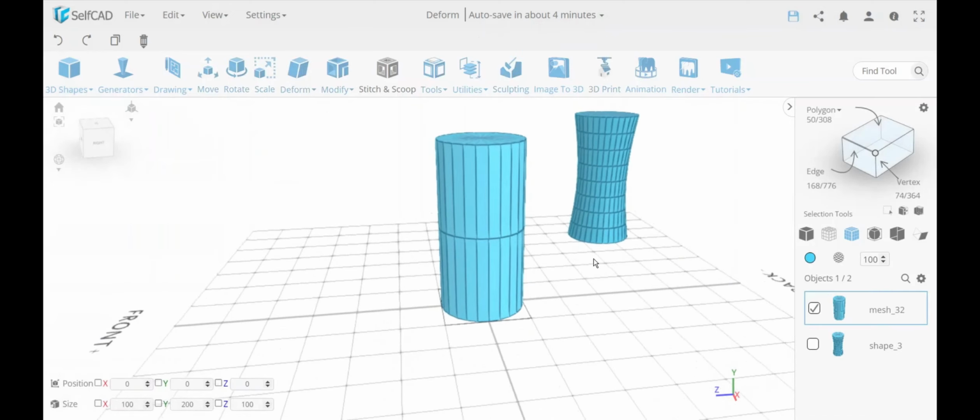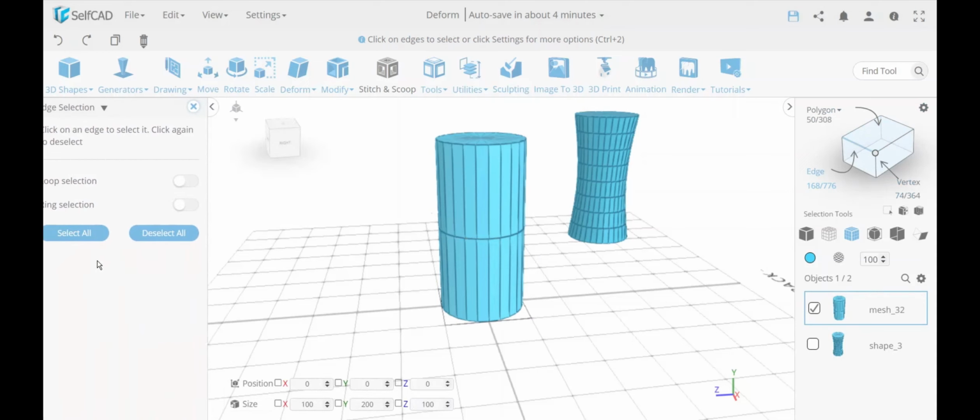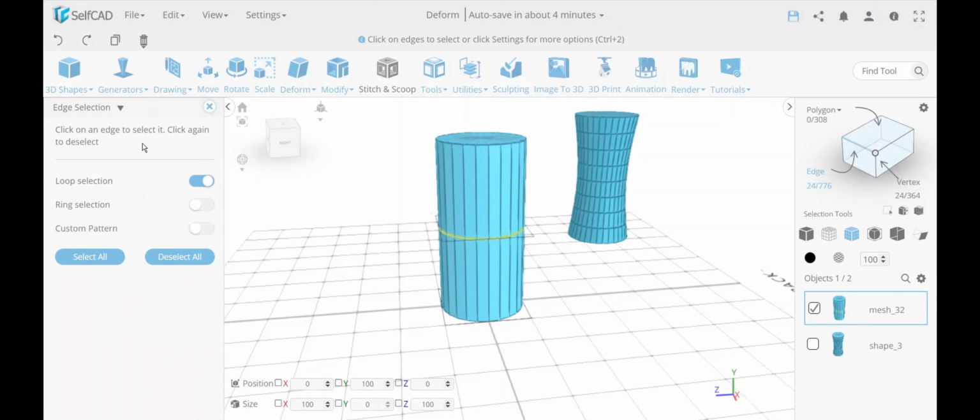So what I'll do now is select all of this, but instead of manually picking all of these faces, I'm going to use the advanced selection option, which is loop selection, and loop select this entire thing at once.